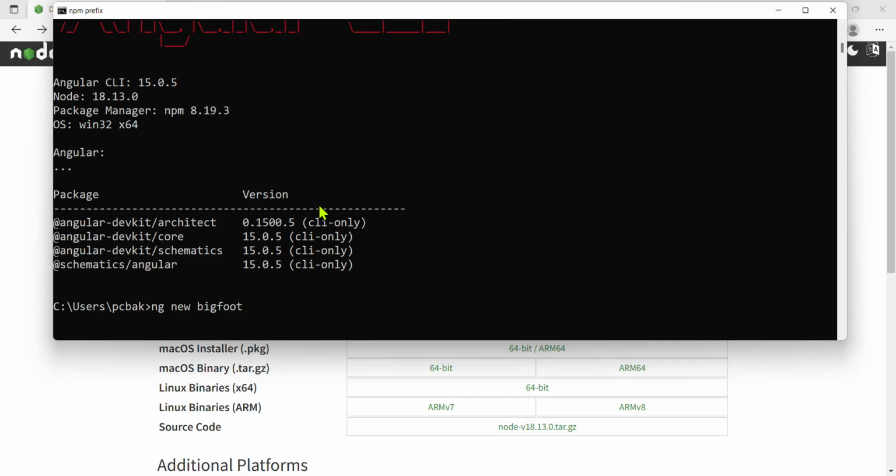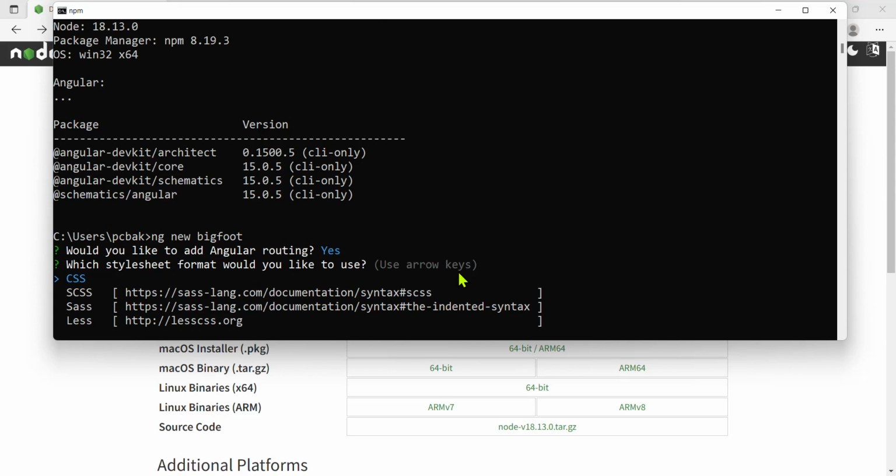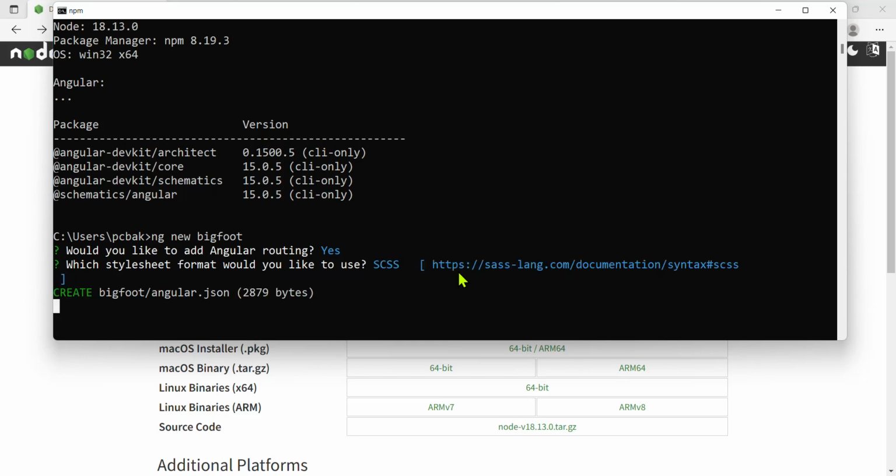on my website. Any minute now, we're going to get questioned on whether we want routing or not. We do want routing. So let's hit yes. And then this is our cascading style sheets. What type of cascading style sheets? Let's use SCSS.